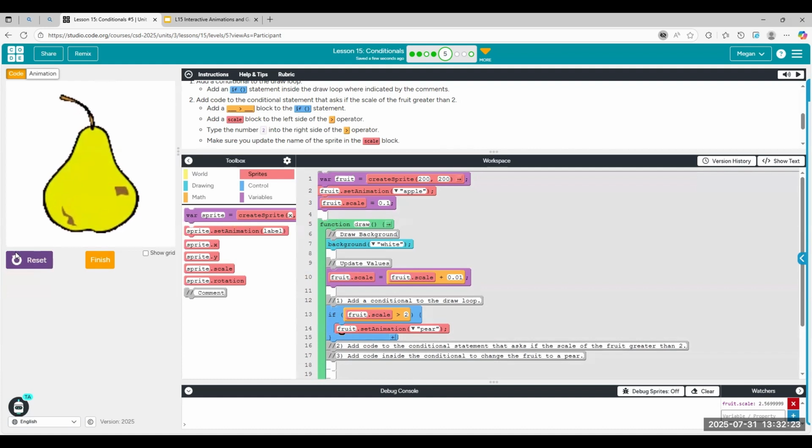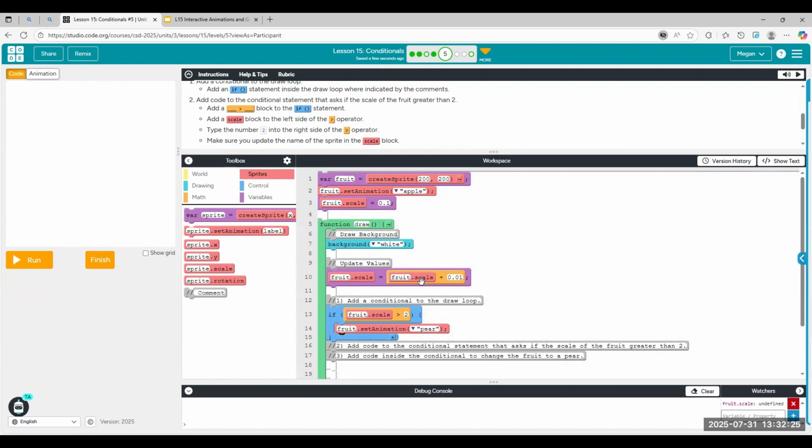All right, and there it is. So remember, our fruit scale is growing by 1% each time. And when we reach 200%, just over 200%, that fruit will change from an apple to a pear.